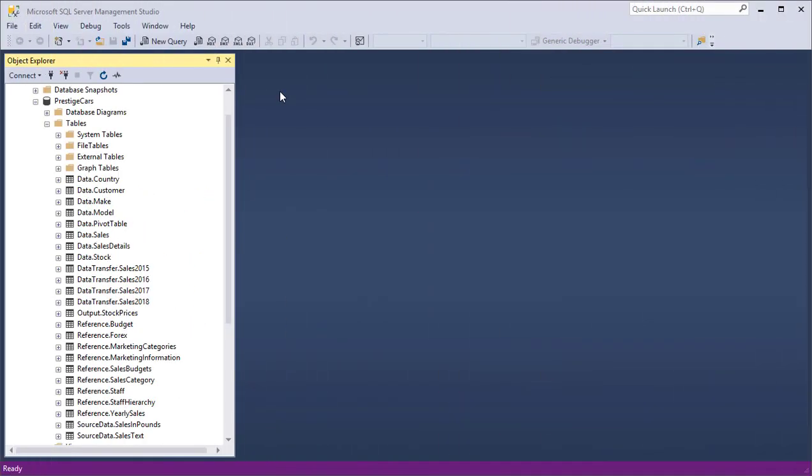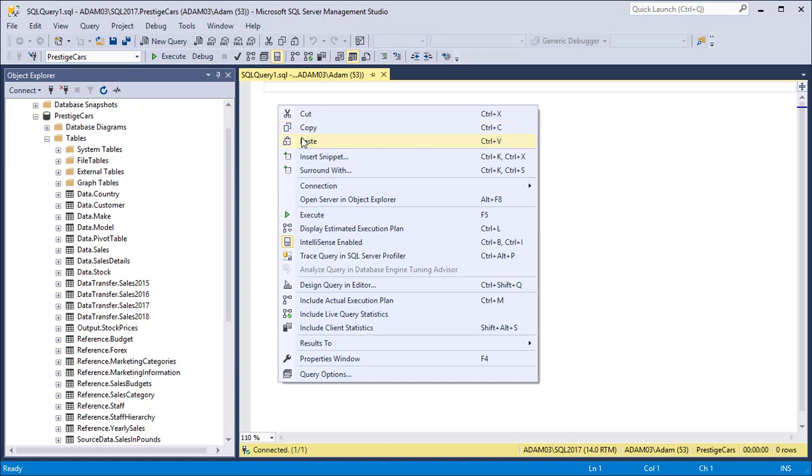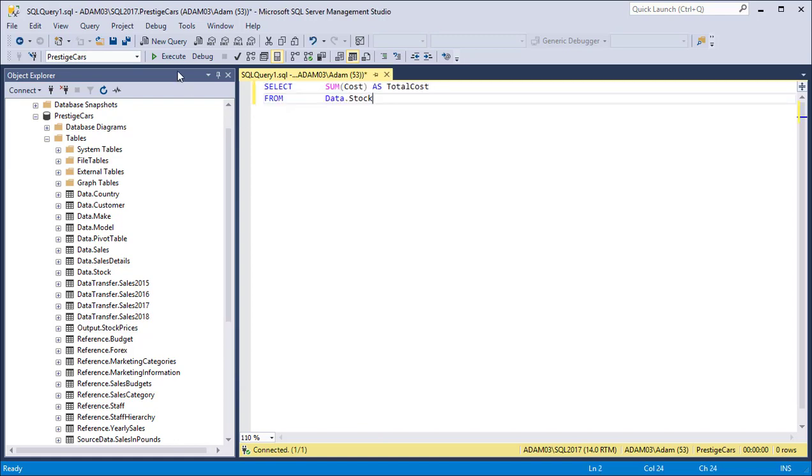To begin this session, let's look at something really quite simple. How to calculate a grand total from a column of figures in a database. So here we are once again in SQL Server Management Studio. The first thing to do is to open a new query window, so I'll do that. And then I'm going to make sure that this query window is connected to the Prestige Cars database. Now I'm going to paste in this first aggregation query and then I'm going to run it.